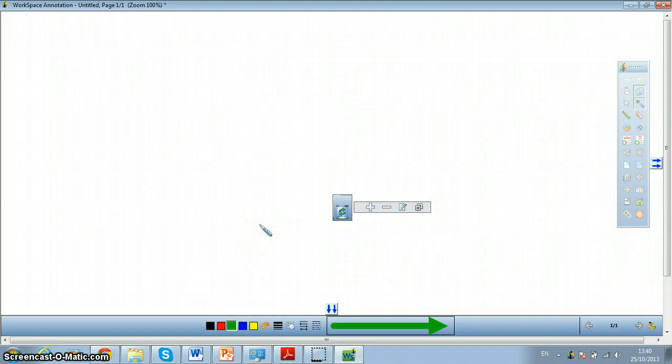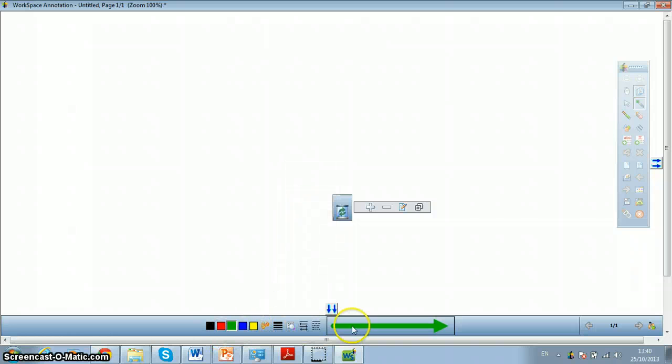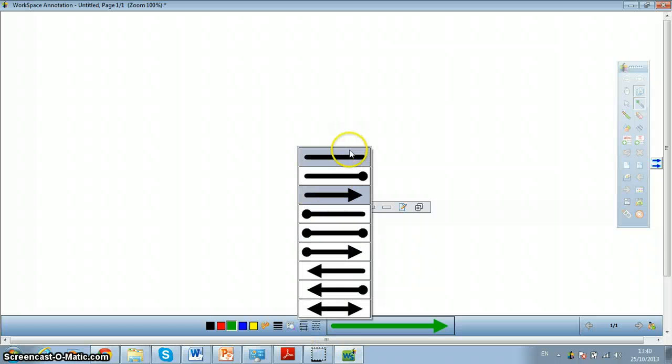Okay, I'm going to just run through a few quick tools that you can use when you're using this as a normal interactive whiteboard. I've obviously gone through how to change the thickness of lines, how to change the colours, how to change what sort of line you want.